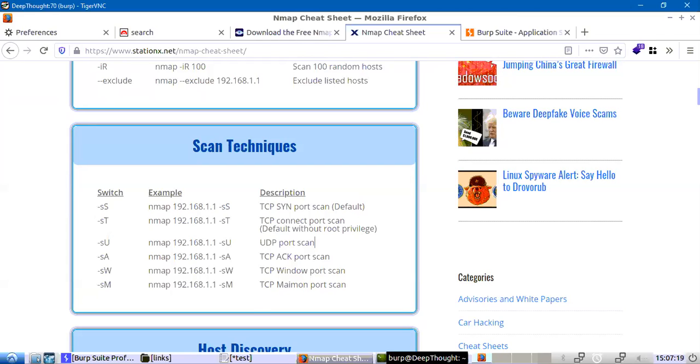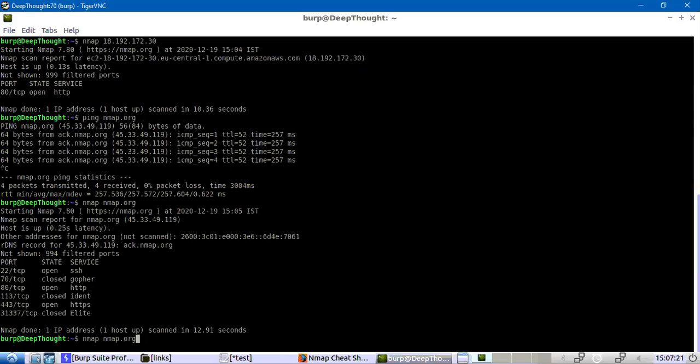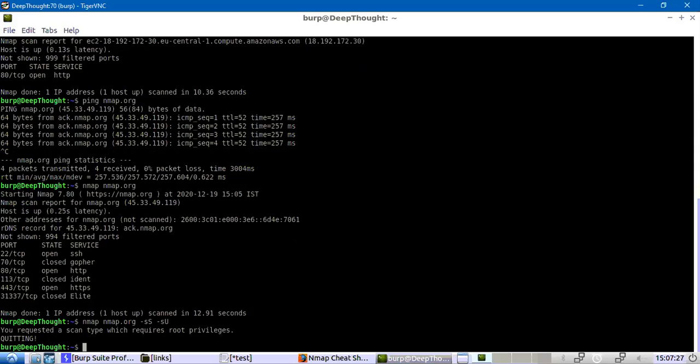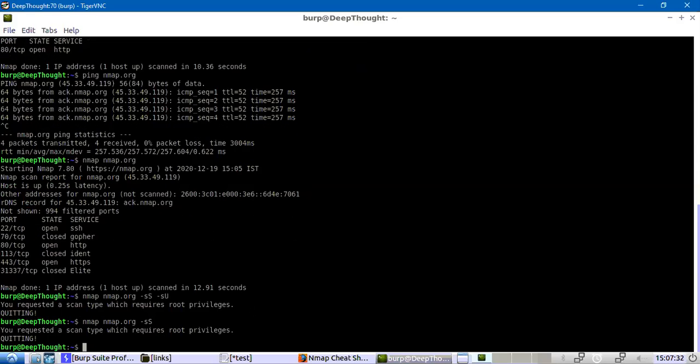So yes, -sS, -sU. Okay, so it requires root privileges for me on that matter. Okay, I can try it here.